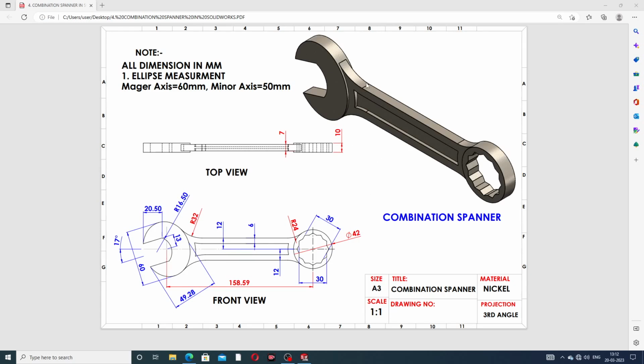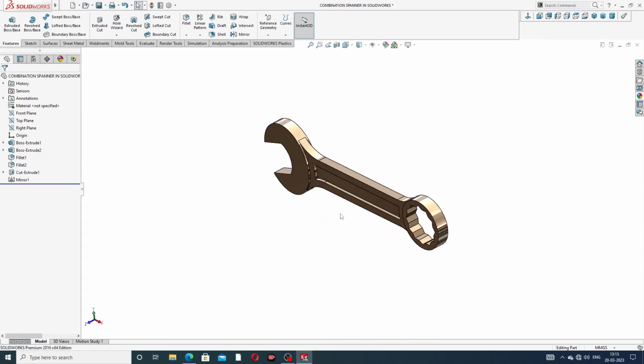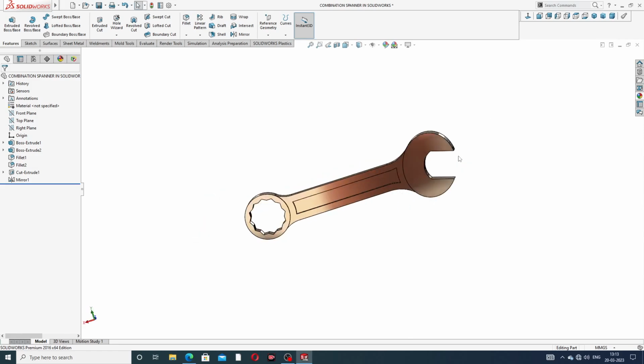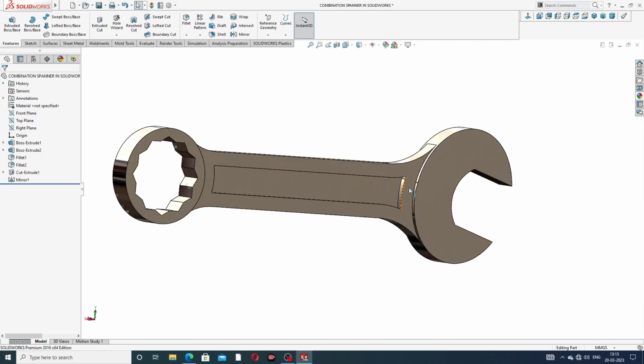Okay guys, this is a combination spanner, and this is the top view and this is the front view, and all drafting values you can see here on the screen. All dimensions are in millimeters, and the ellipse measurement: major axis is 60 millimeter and minor axis is 50 millimeter. Okay, all is perfect. This combination spanner is designed here, the body is looking perfect, and all is correct. This body is designed easily and clearly.